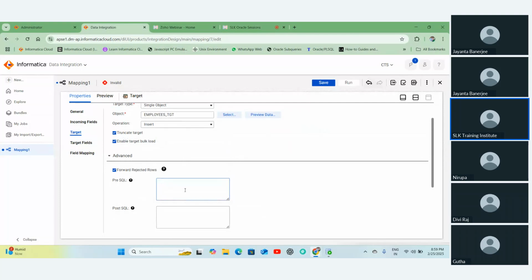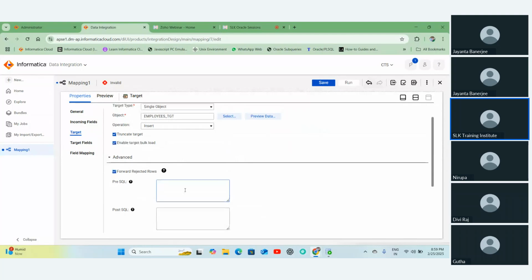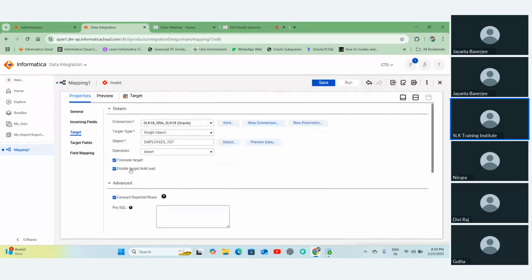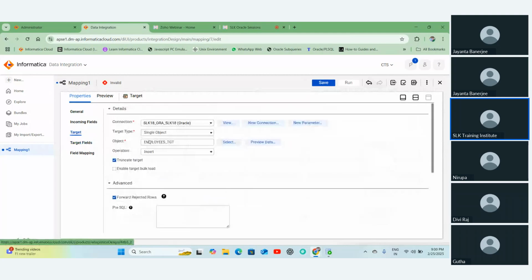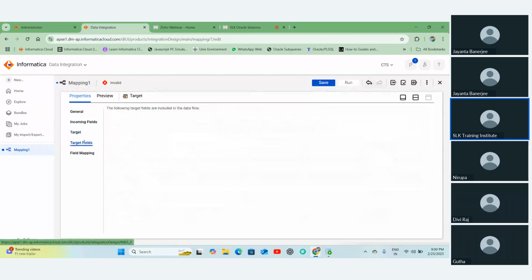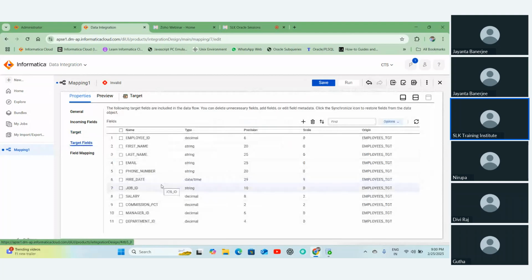Okay, so now I have enabled the truncate table option, and for now I'm not enabling this bulk load option. The bulk load option is only for performance improvement where our mapping is one-to-one, which does not have any transformation logic or anything. Once we select the target table and the operation, including the truncate table option, then go to target fields. The fields will automatically come up. All the columns from this object will be coming here.